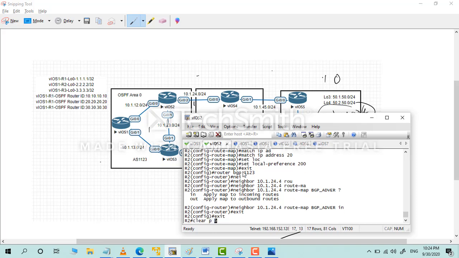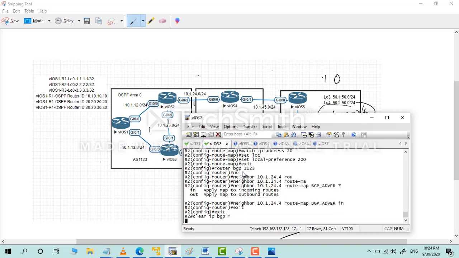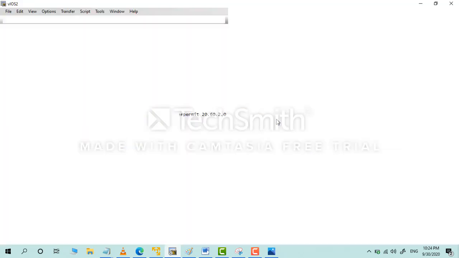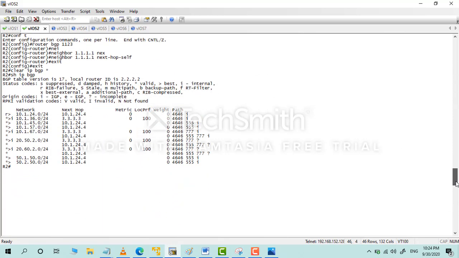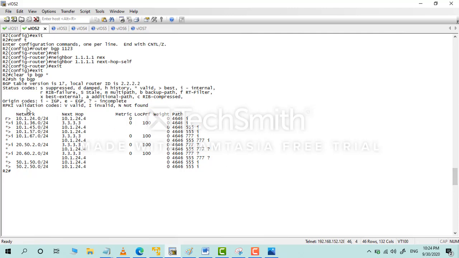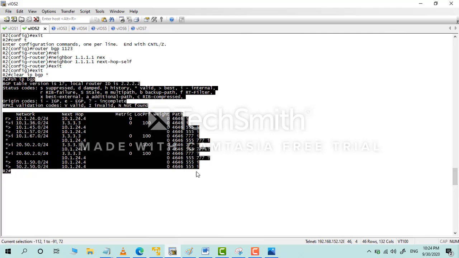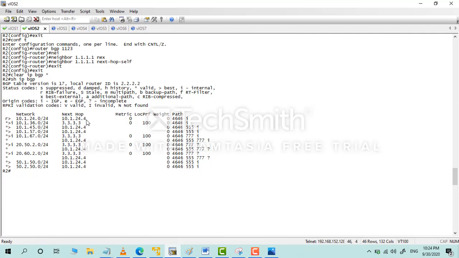Now we are going to clear the IP BGP process, and you're going to see the magic take place. The local preference is going to update automatically, and the router is going to change the path. The previous path they were using, now they're going to use a different path to reach those specific destinations. We have to wait for some time to see the change take place. Previously this was the BGP table. Some routes they were preferring via router 4, some via router 3.